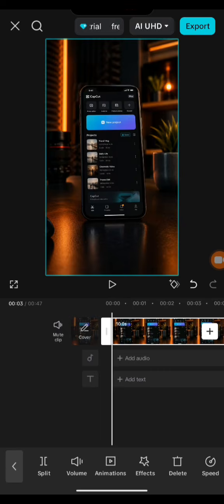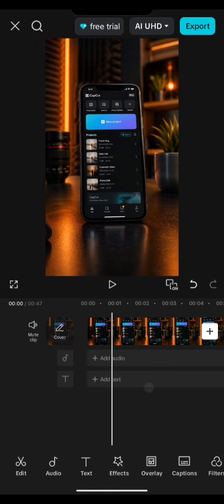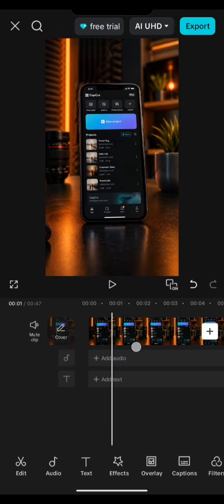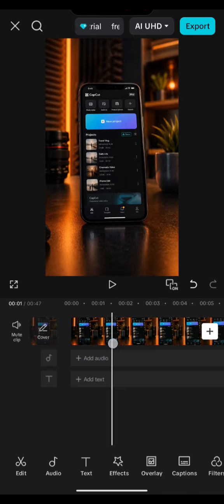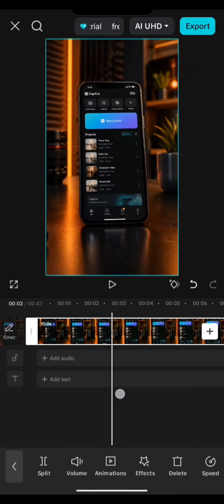So now the first thing to notice here is the basic tools. We have the basic tools here, which are edit, audio, text, effects, overlay, and the rest of it. Now if I click on this edit, you will see that the timeline will be highlighted. This particular clip will be highlighted. So let me click on it. So now our video is highlighted.